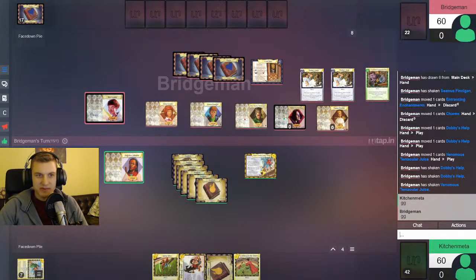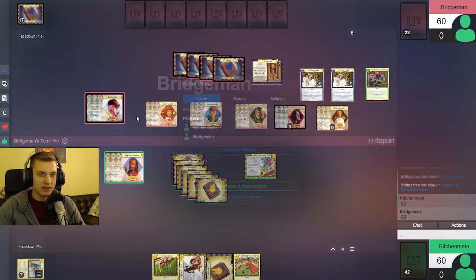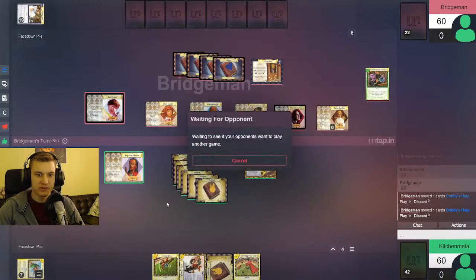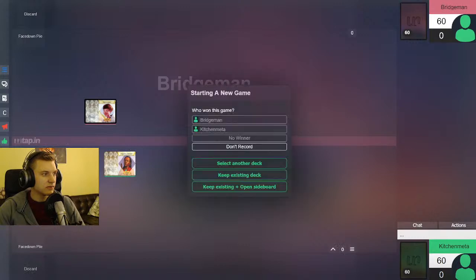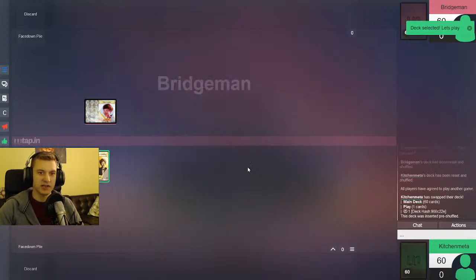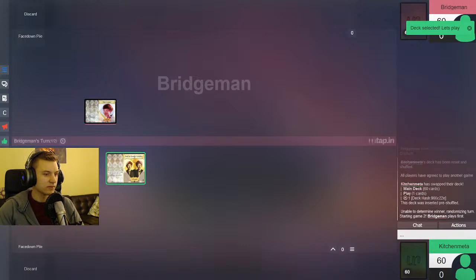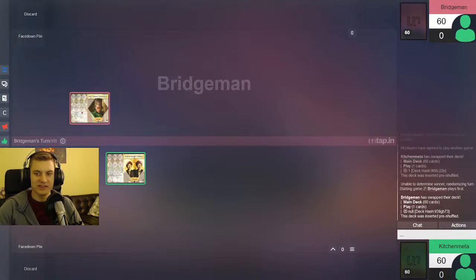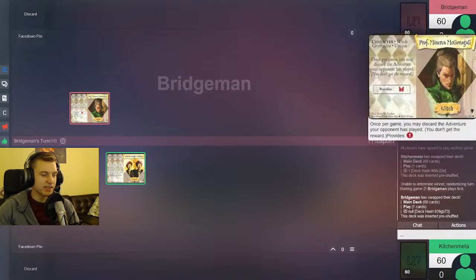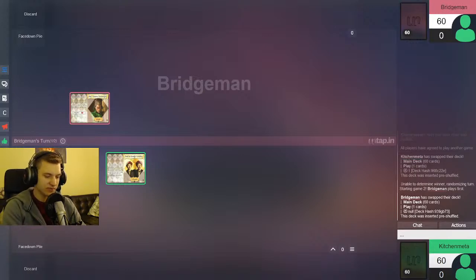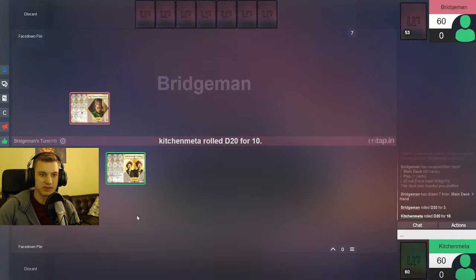So we lost our first game. And in the second game, I believe we decided that I'm going to play Fred and George. Yes, exactly. So we're playing this adventure deck now. Okay, there we go. And he's going to play the McGonagall deck that was posted on the channel. All right, and we're going to roll the die again to see who starts. So I rolled 10, he rolled 3. So okay, I guess I start again.